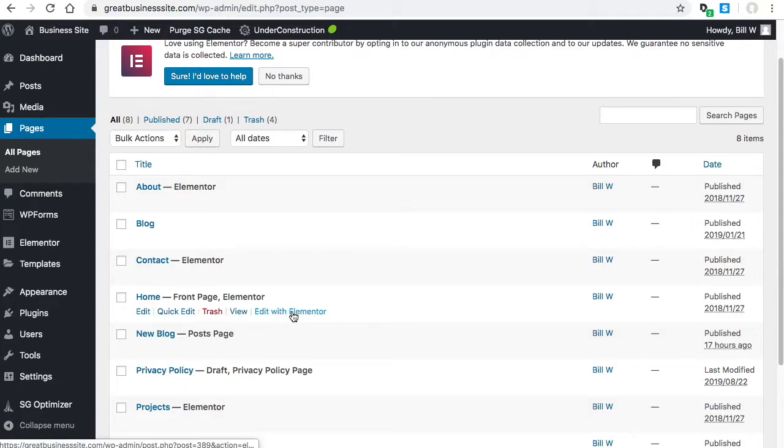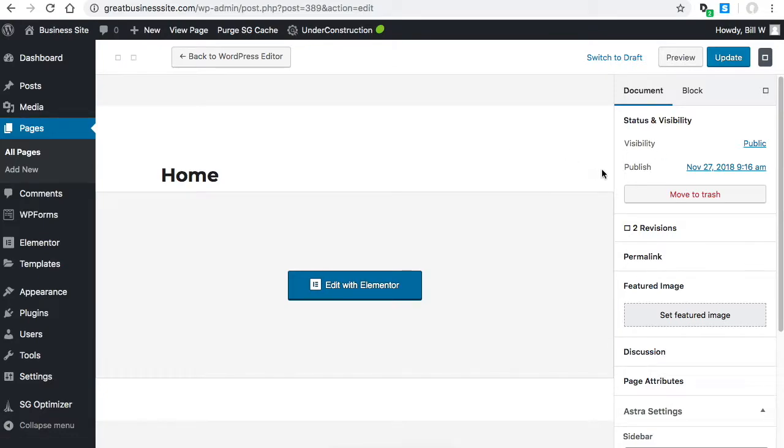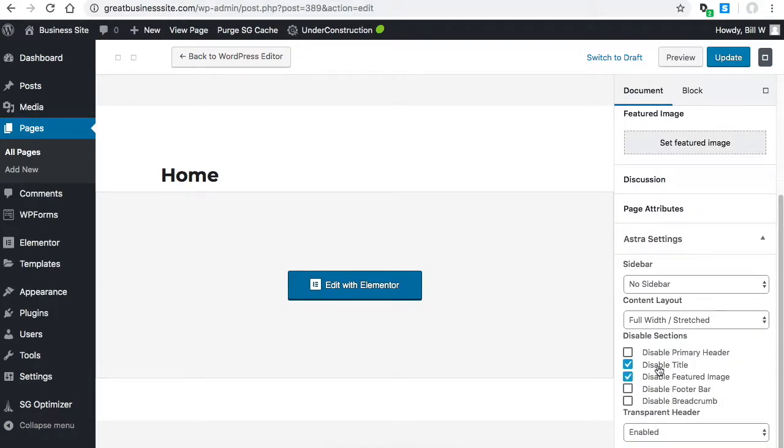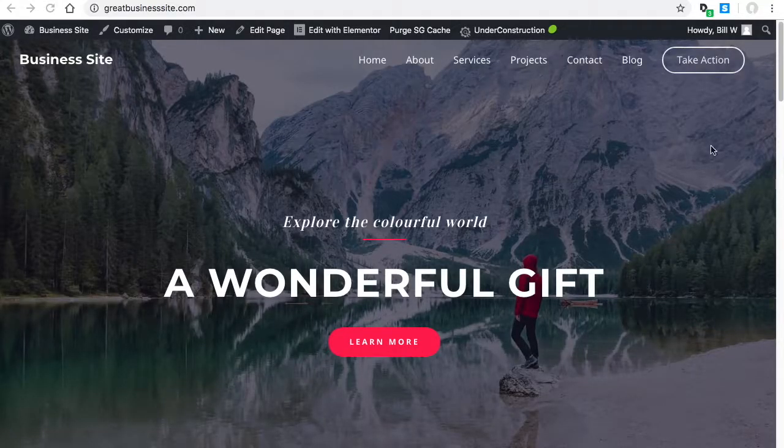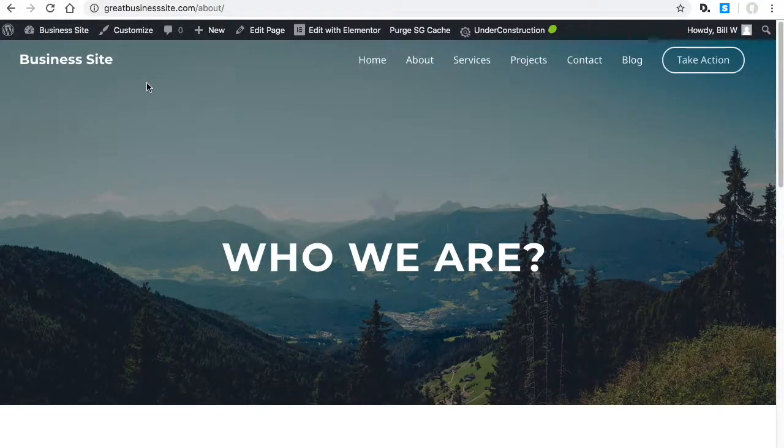I'm not going to go to edit with Elementor, I'm just going to go to edit. That's where some of the settings live outside of Elementor. And here on the side, you scroll down, disabled title, disabled featured image, and transparent header enabled. When you visit the site, they did this dark section intentionally so that the header pops out. So if you kept it as it is with the transparent header, anytime you did a new page, you would just have to make sure that there's a dark overlay on your top section just to ensure that your header is visible.